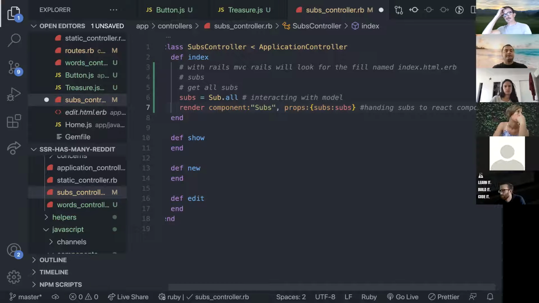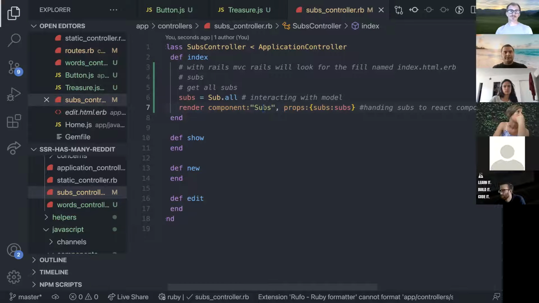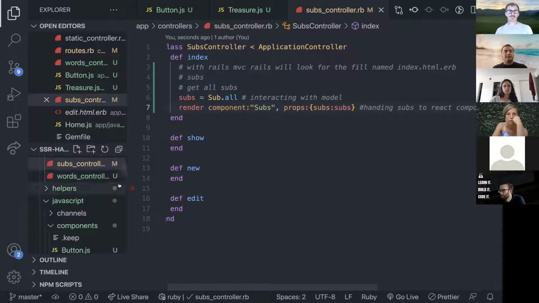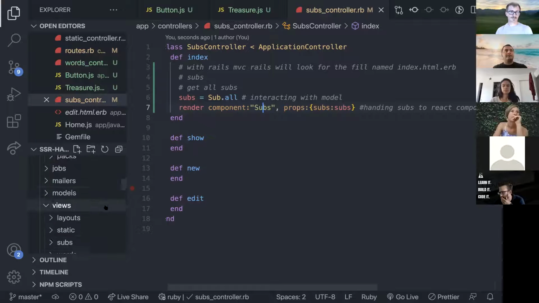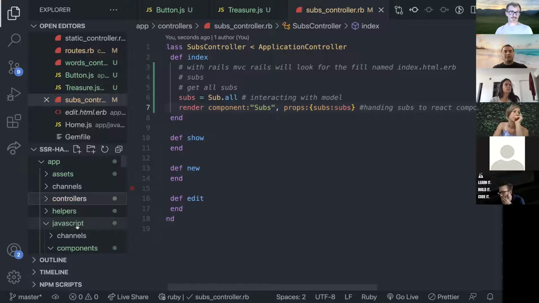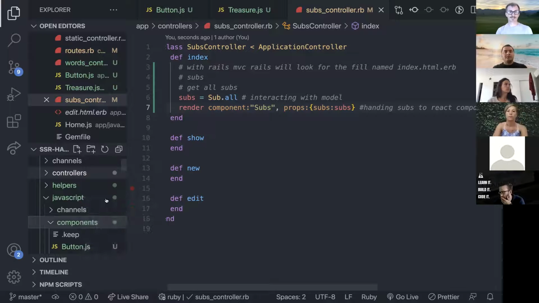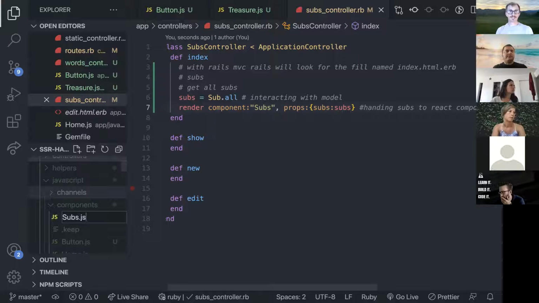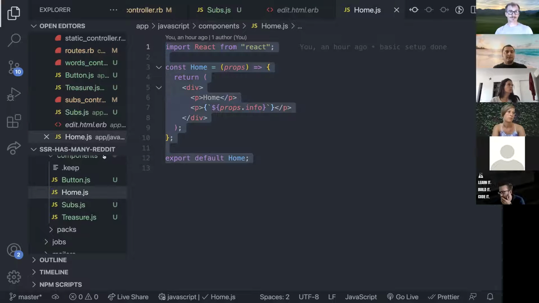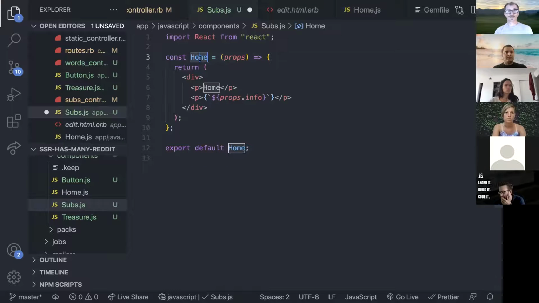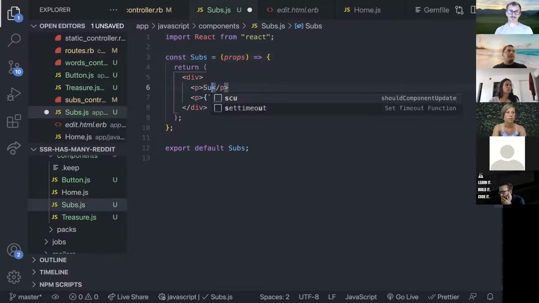Okay. And let's just stub this out since we're on this topic. Let's go do subs. So now let's go build this React component out. Where is it? App, JavaScript, components, and I create this subs.js. I'm just going to copy my home again. Switch this to subs and that to subs. Go ahead and switch this to subs.